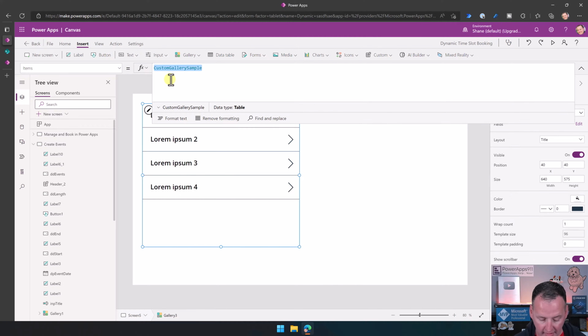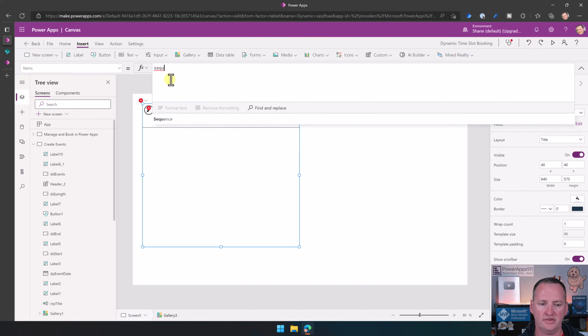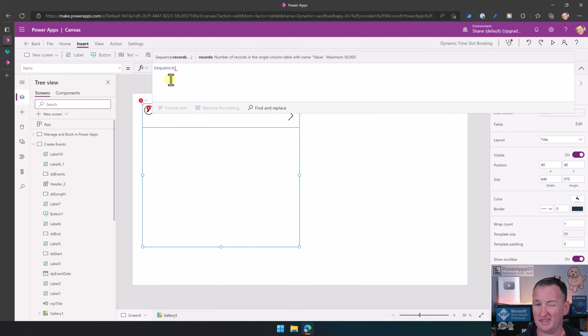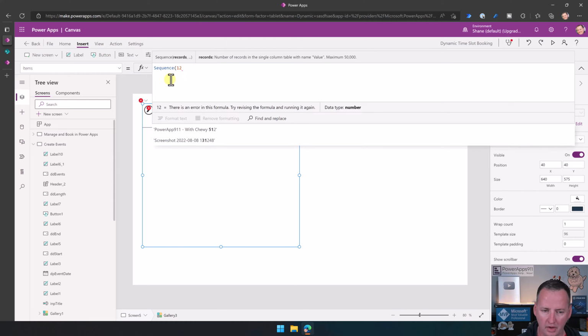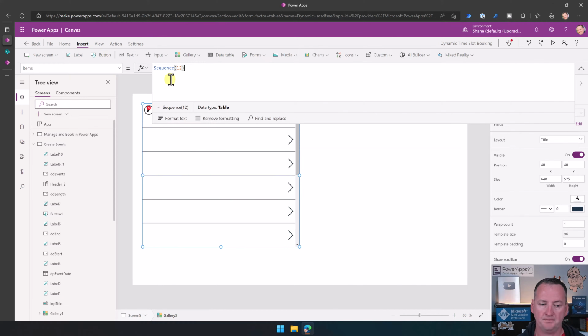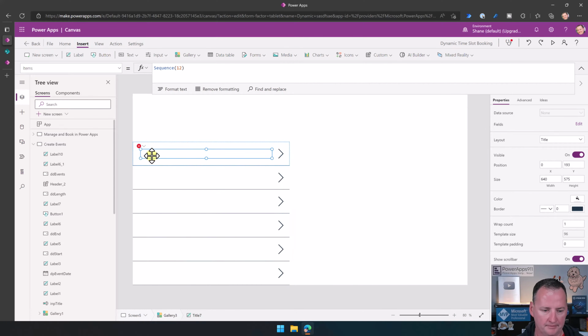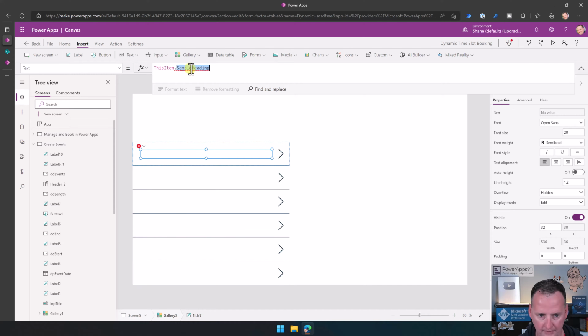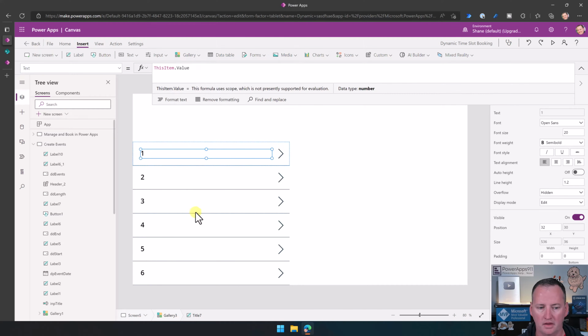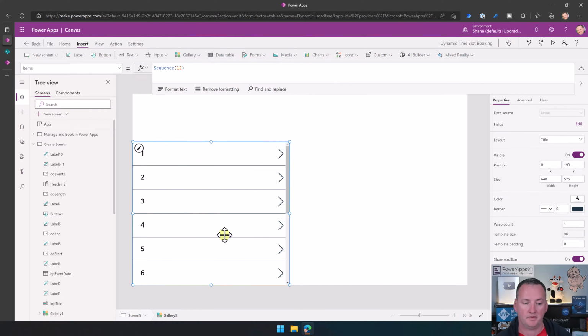Okay, so the first thing I do in a situation like that is I'm going to use the Sequence function. The Sequence function says, give me a number, and I'll make you a table of those numbers. So in the case of a 12-hour day, let's avoid the half hours. Let's just do 12 hours to make this easier. So if we do 12, like so, then now if we look in our gallery, let's pull our gallery down a little bit, and we set this to be Value, we've got all of those.